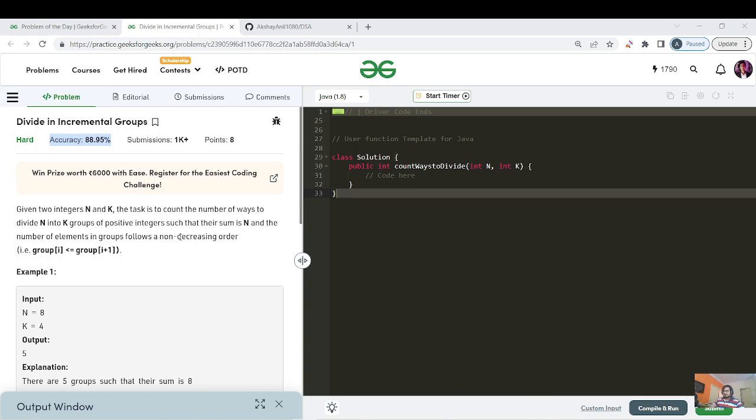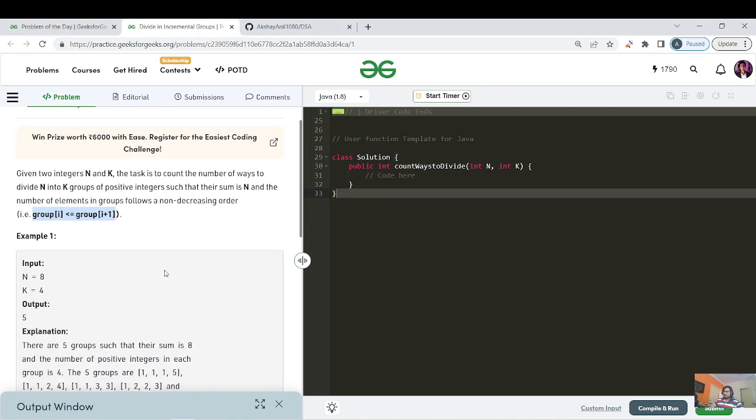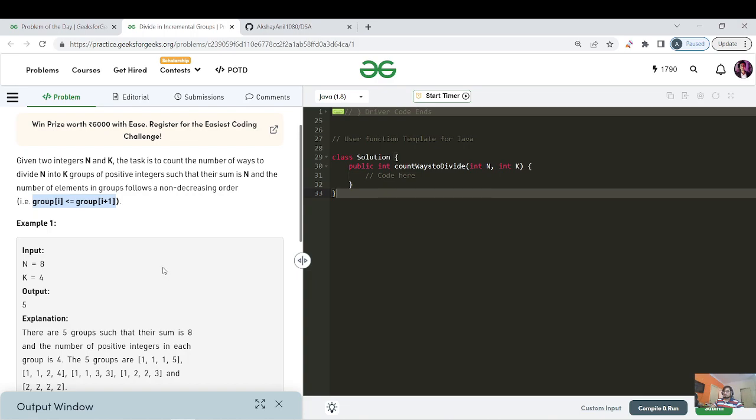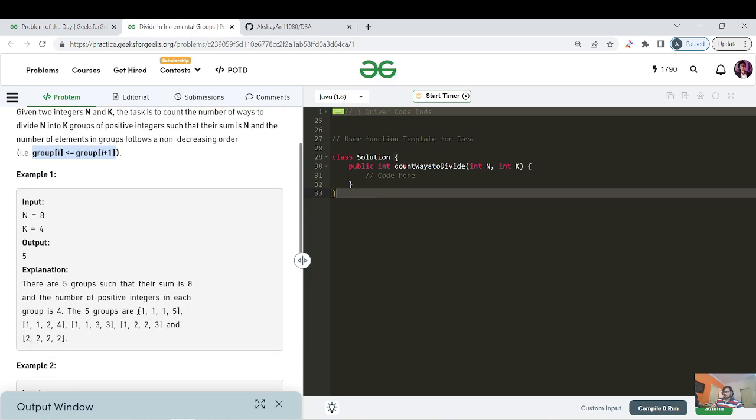Given two integers n and k, the task is to count the number of ways to divide n into k groups of positive integers, such that their sum is n and the elements of the group follow a non-decreasing order. That is, it should be in increasing order, and the elements can also be equal, like 1, 1 and 2. It's still in increasing order. You can see the elements can be equal, right?